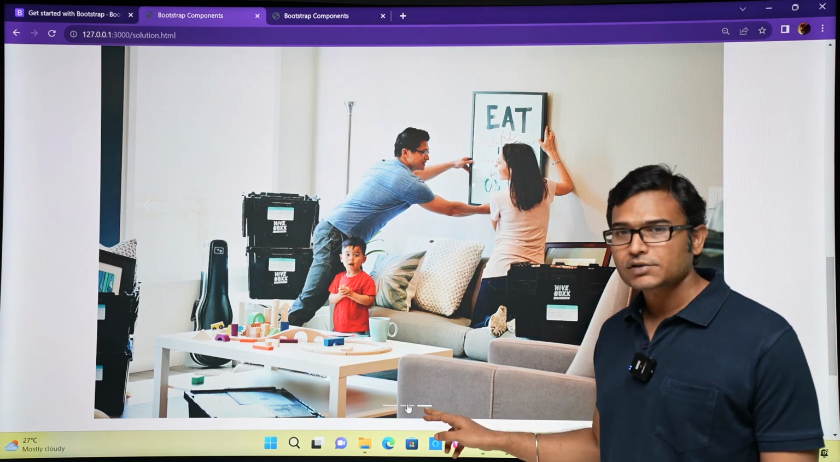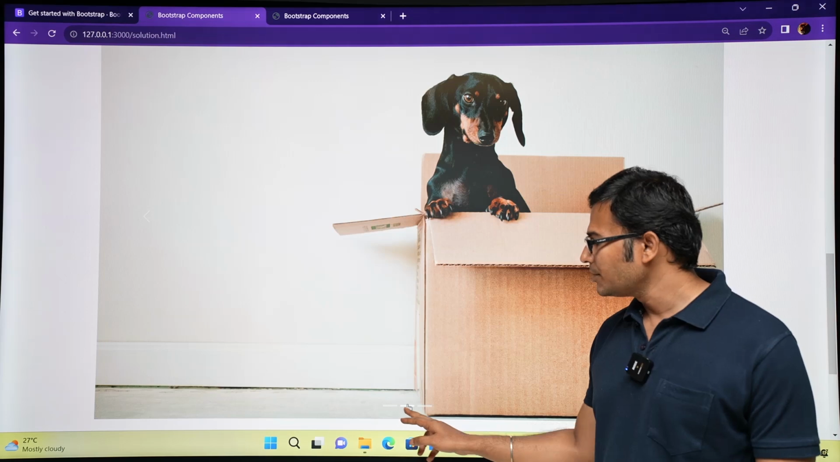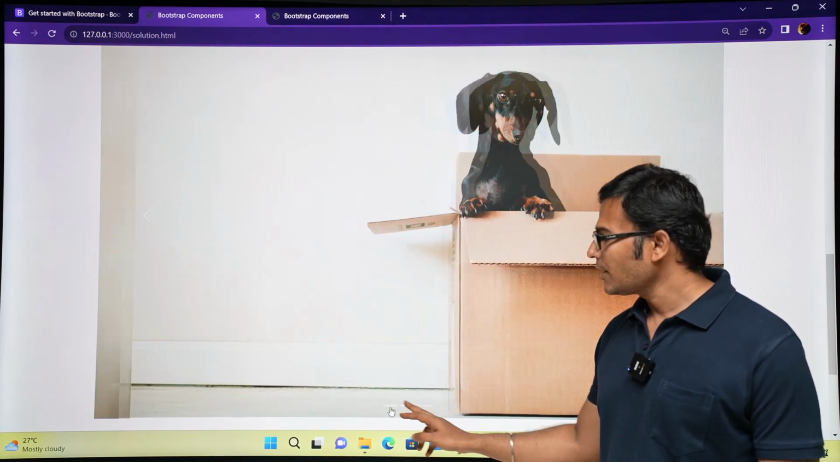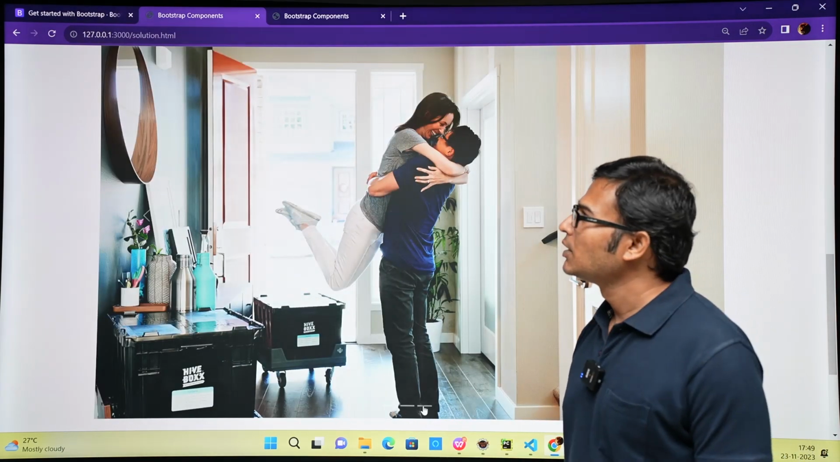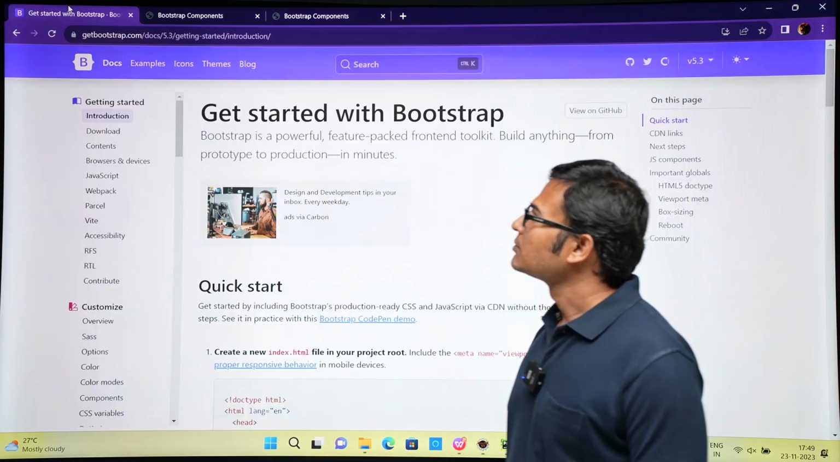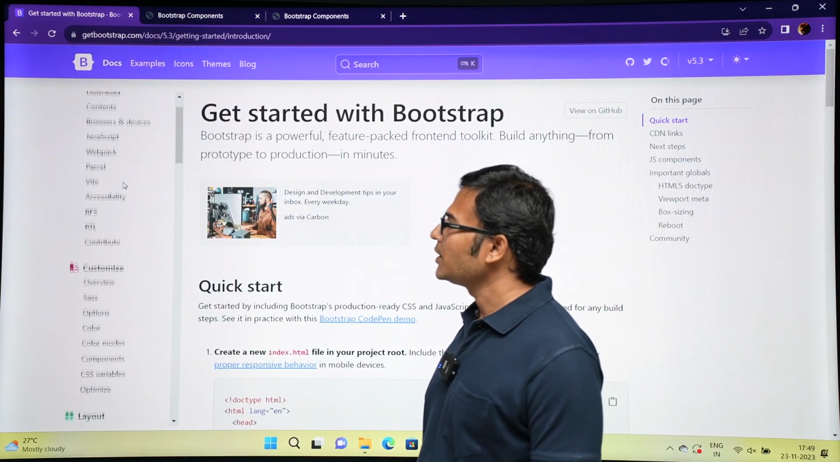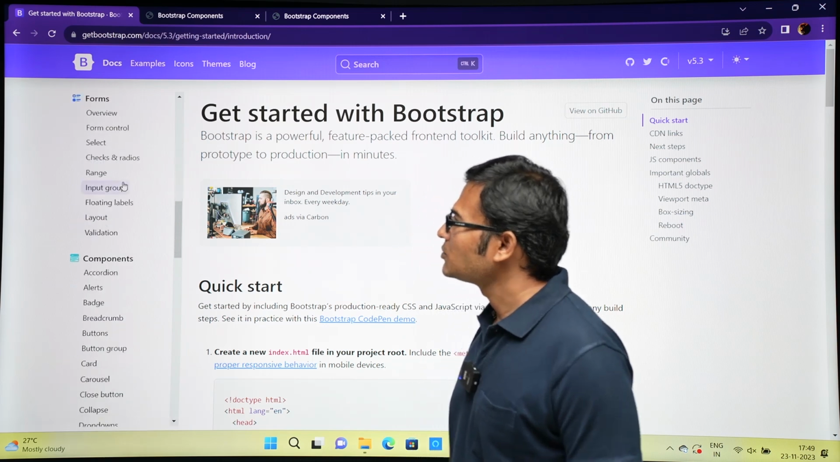So there are 3 dots, right? If I click on these 3 dots, the picture will change. I want this kind of carousel. So let's go to Bootstrap and let's go to components, and there is a carousel given.